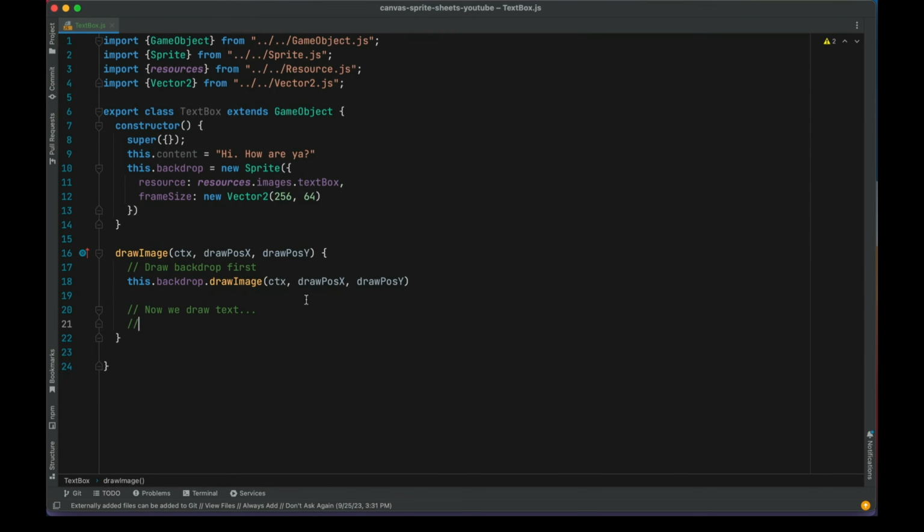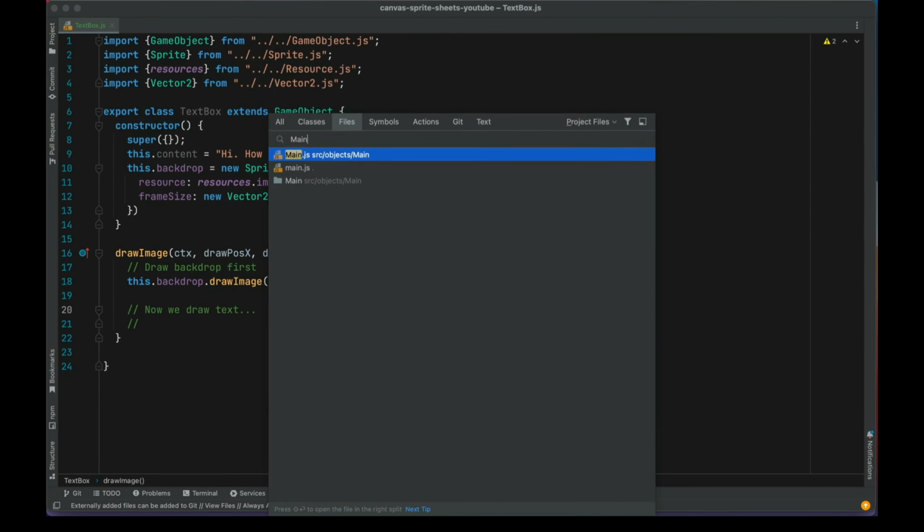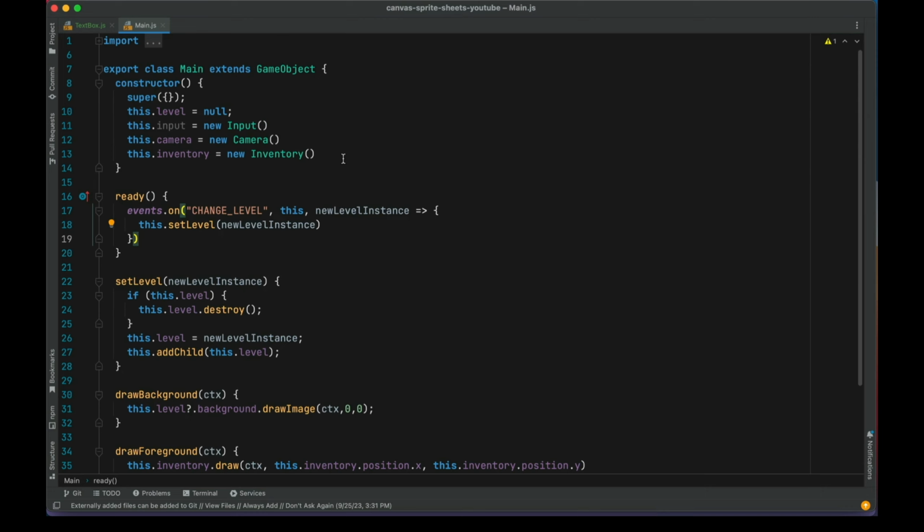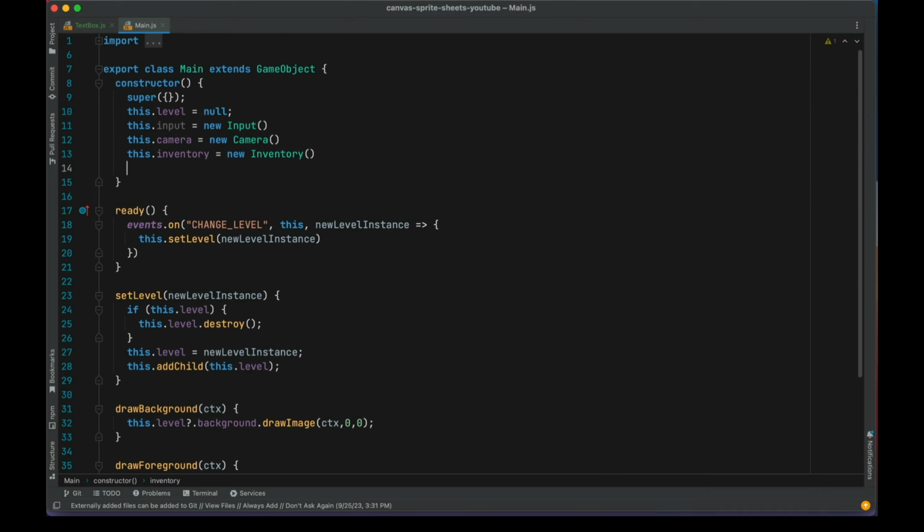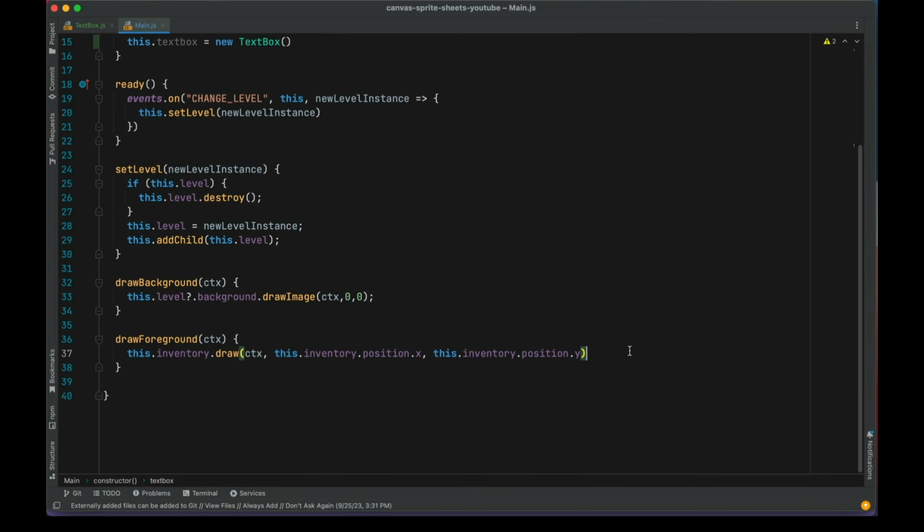Let's close this here. I'm going to pop over to main.js and kind of up where we have some of these global-ish instances, I'm going to create a new instance of our text box. We're just going to get it on the screen so we can see it and work with it. Later, we're going to massage it into launching at the correct time when you talk to an NPC and all that other stuff. So I'll just say this.textbox is a new text box. And then in our foreground layer, just like we did with the inventory, we can go ahead and manually draw that. So this.textbox, we'll draw, and same deal, passing through that context and a position.